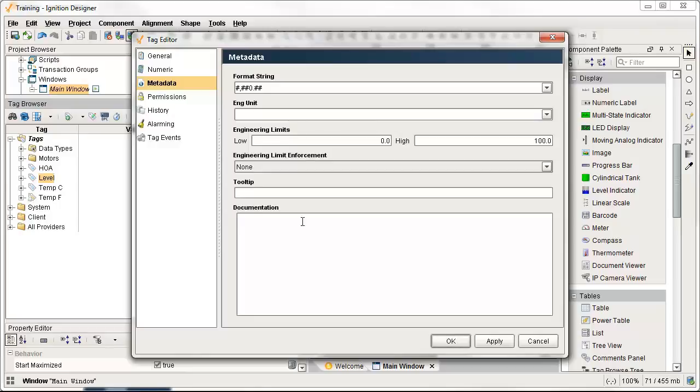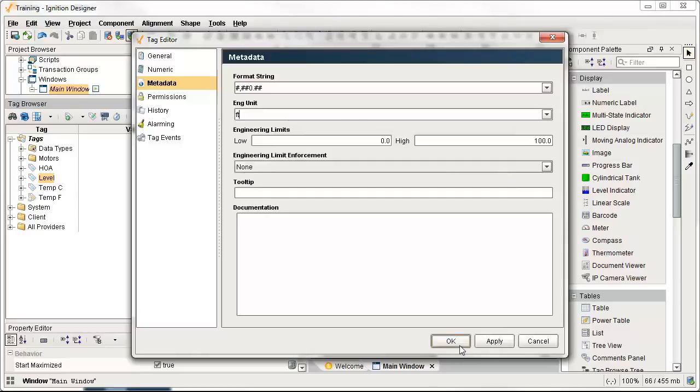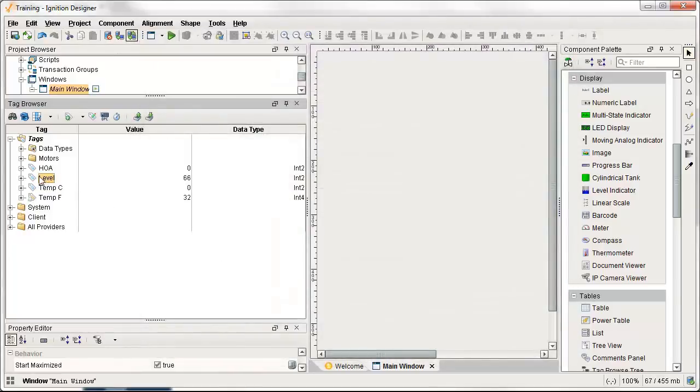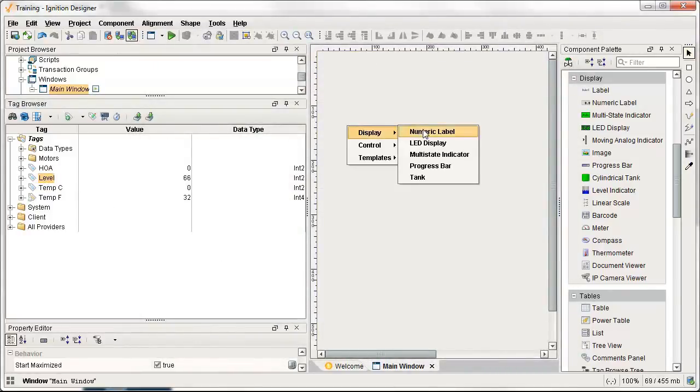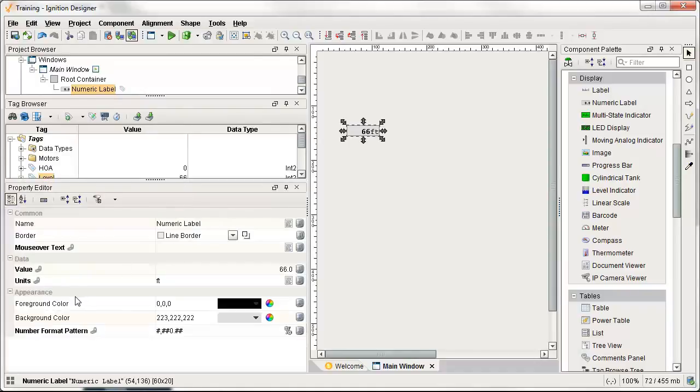So for example, if I have this level tag here, if I put the unit of this to feet, let's say FT, and I press OK, I can now take this tag, drag it onto a screen as a numeric label, and you'll see that it says 66 FT, feet, because we're actually automatically using that metadata on this component. So we're linking the units of the component directly to the metadata of that tag.